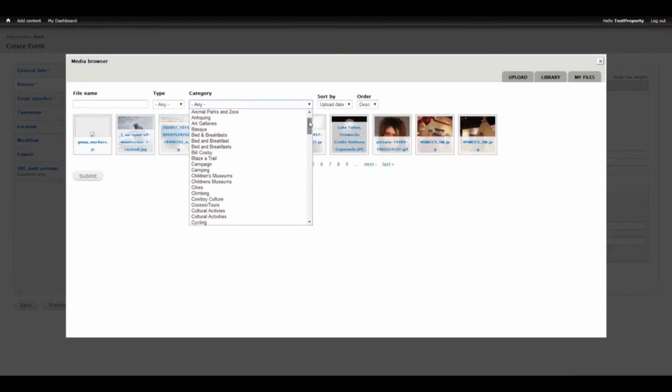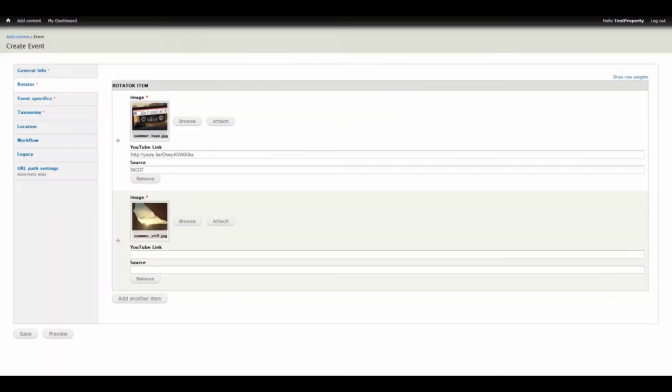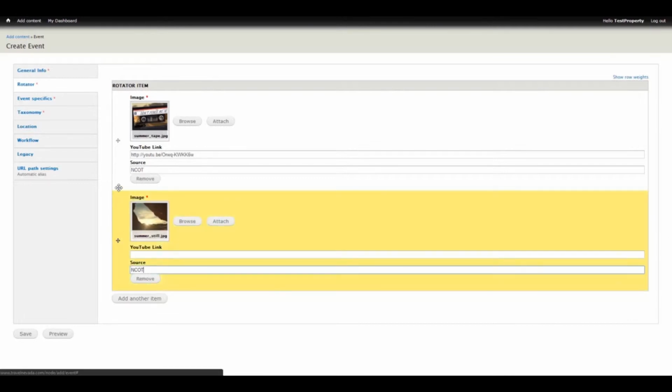I'm going to go to General Imagery again. And I'm going to choose this summer still. Since it was a pre-existing image, it takes us right back to the main screen. Let's go ahead and give credit to NCOT for this wonderful image, and we're good to go. Now if these were both still images, I could rearrange the order that the images appeared simply by clicking the little rearrange icon and dragging.